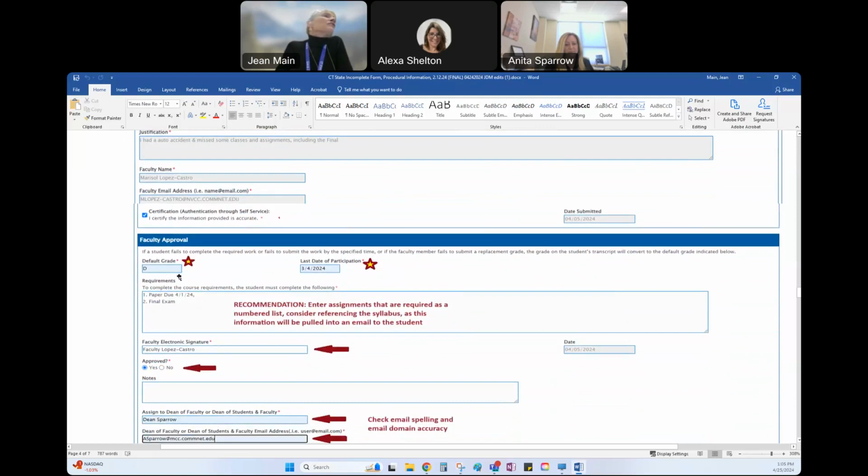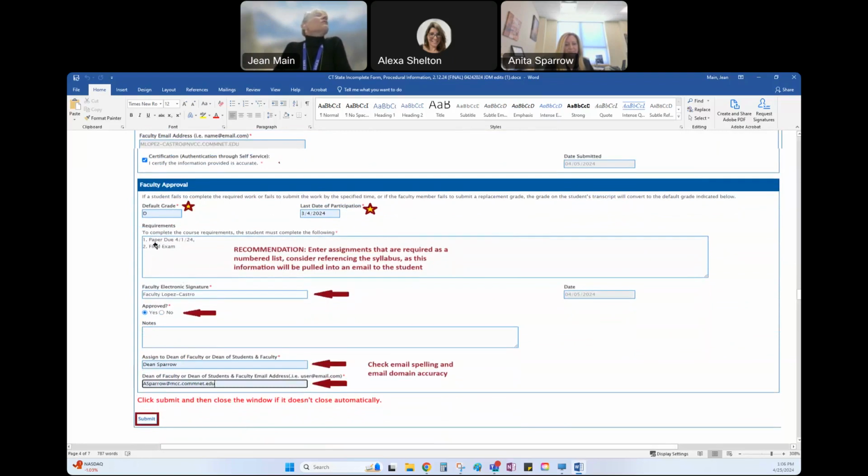Then we come down to the faculty approval section. And the faculty is required to put in a default grade. Now, that's nothing new, as you all know. You've been doing that for years. And the last date that the student participated. From there, the faculty needs to put in the requirements that the student must meet in order to have their grade changed from the incomplete.